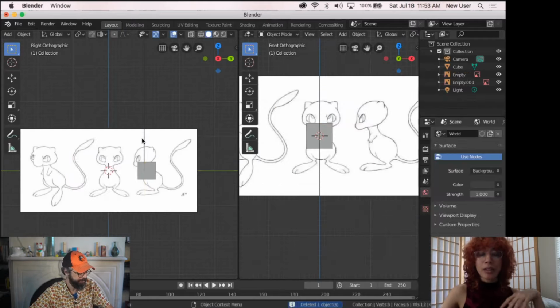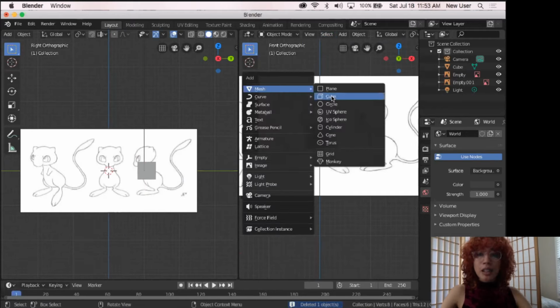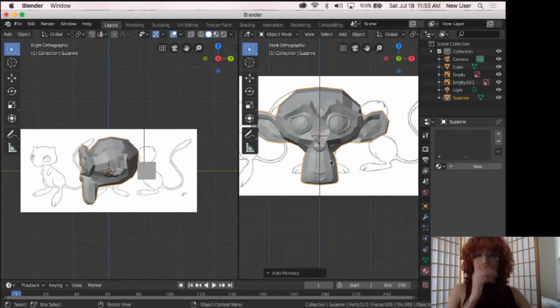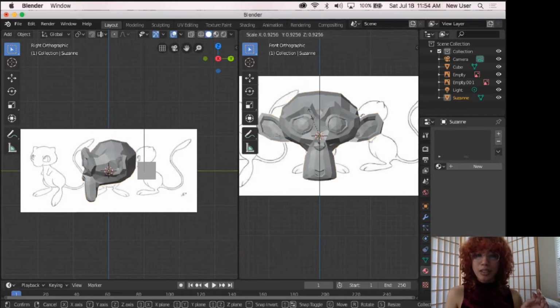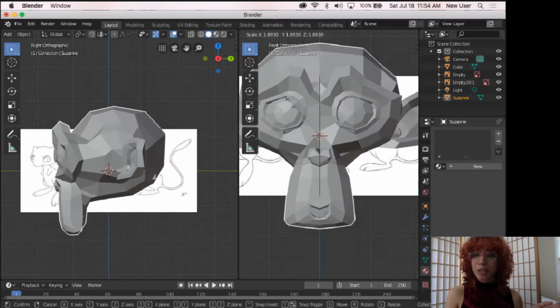Because I'm going to get rid of that one. So now, as you notice, when you add in an object, so I'm going to add Suzanne back in here, it's pretty big. At least it's bigger than our reference. So you're probably like, how do we make this smaller? All you have to do to make things bigger and smaller is you just click, so left click, and then you'll hit S for scale, and then you just drag up or down as big as you want.